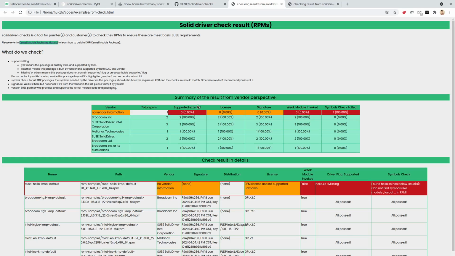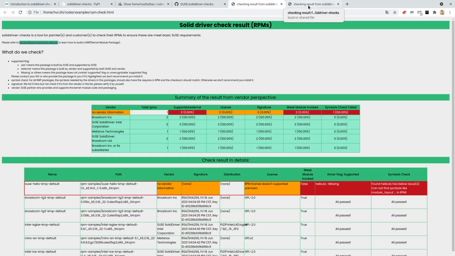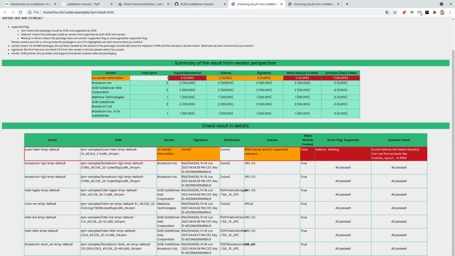With this output, we can easily find out which drivers or kernel module packages have problems and what problems they are. In both of these outputs, we have two types of errors. Those highlighted in yellow are important errors, which means it is missing some information it should have.